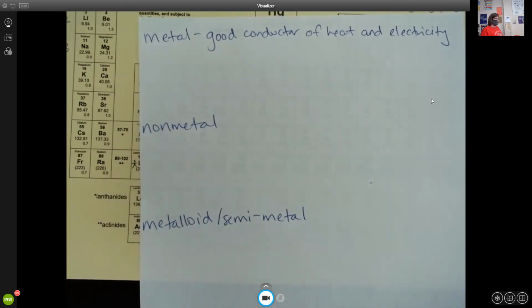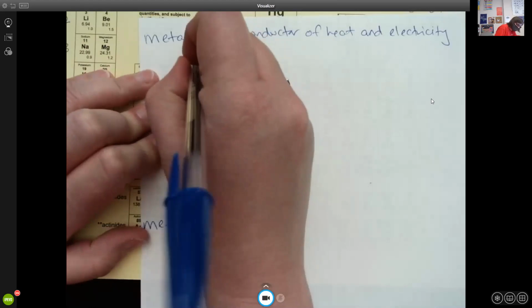Sometimes I walk outside in the parking lot when the sun is shining and I wish I had my sunglasses. What's that metal doing? Reflecting in my face because metal is shiny.